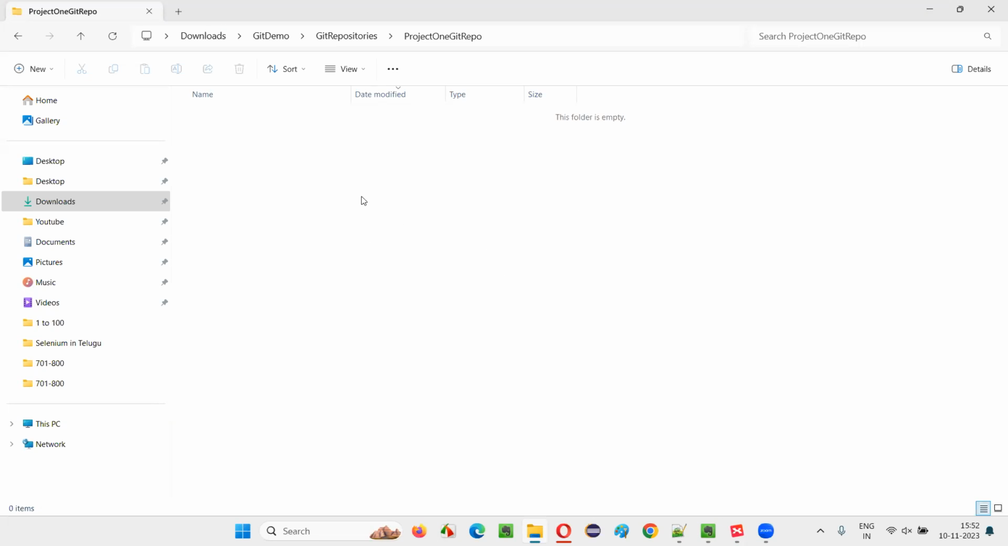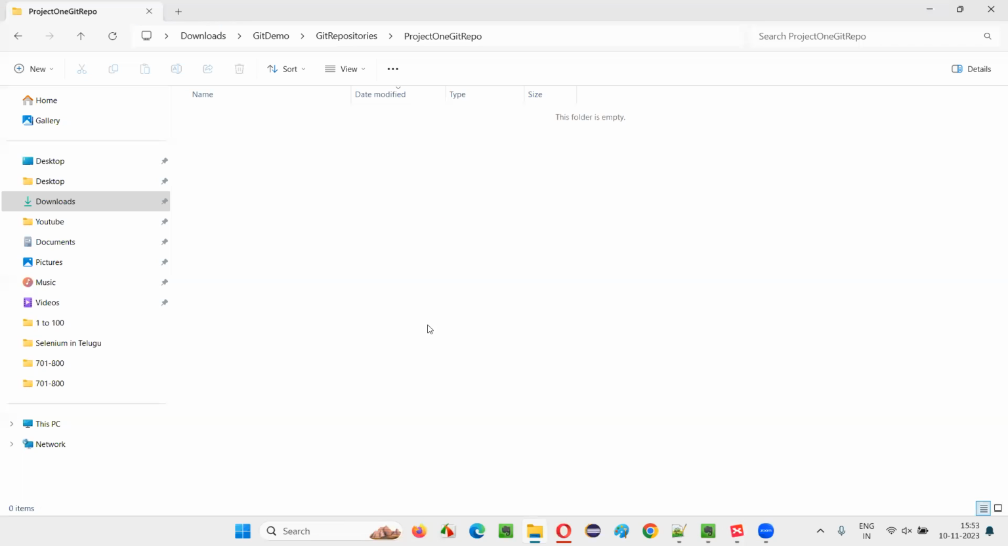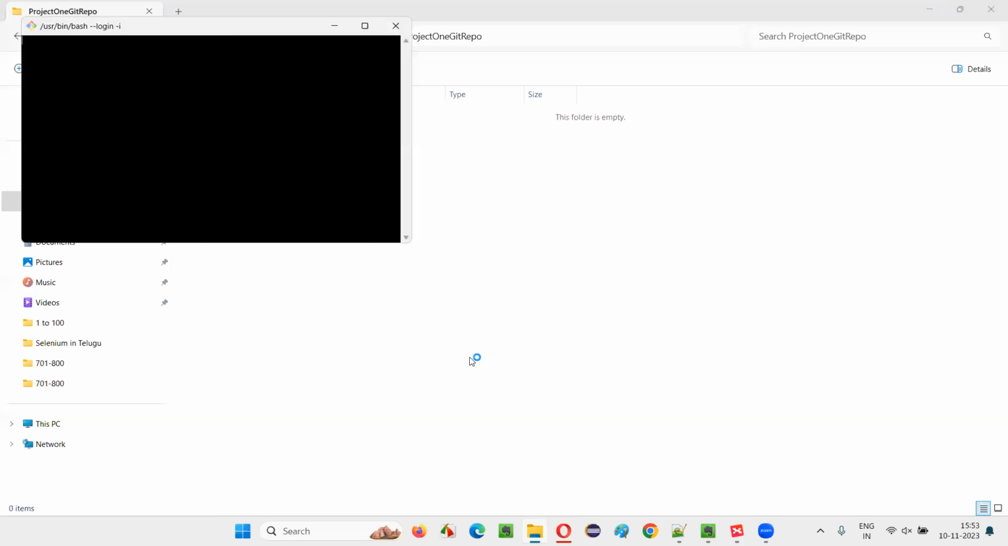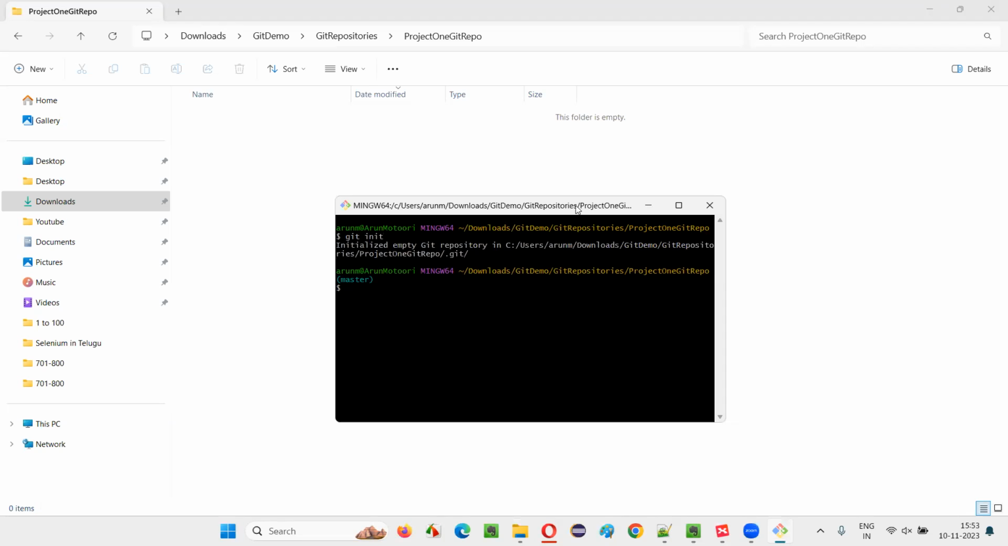Let me show you the things practically so that you will understand all these lines. Right click here, select show more options, and then select the open Git Bash here option. This option appears because we have installed Git on my machine. You'll get a command line window. The project location is project1 git repo, and this folder needs to be initialized as a Git repo. For that, type git init and press enter.